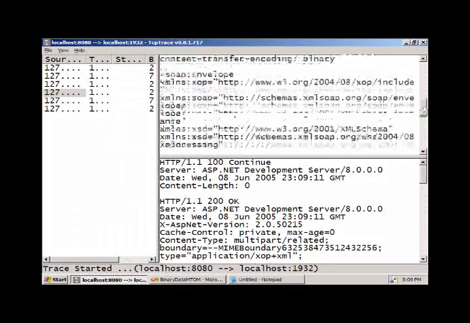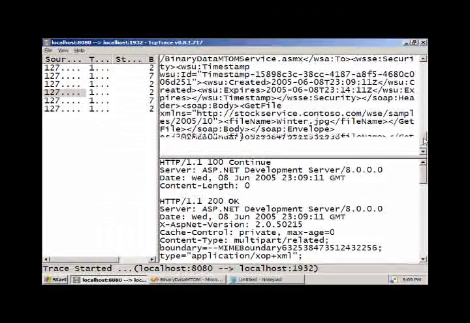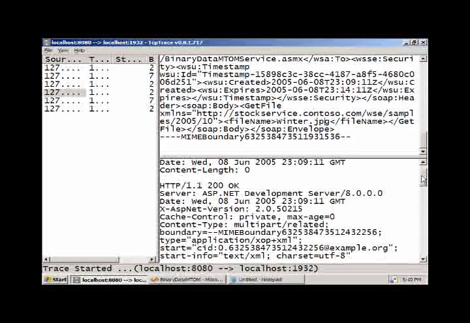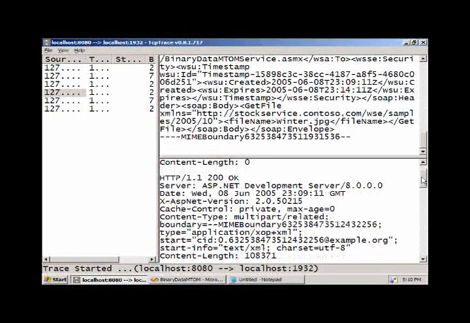We're making a request for a file called winter.jpg. Now, when this message gets to the server, the server will take a look at the message and see that it's MTOM encoded. When it sees that, it will make a decision, through configuration, whether or not to send an MTOM encoded message back to the client.